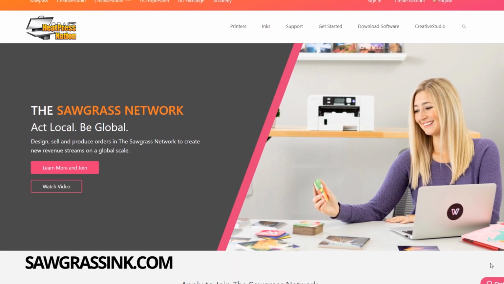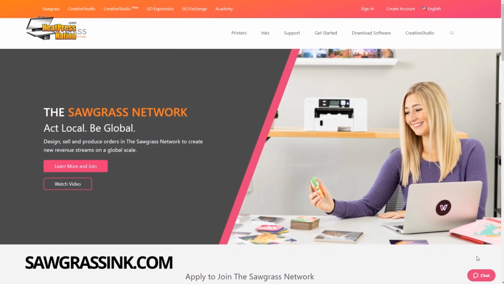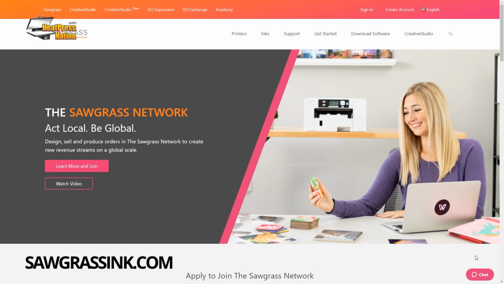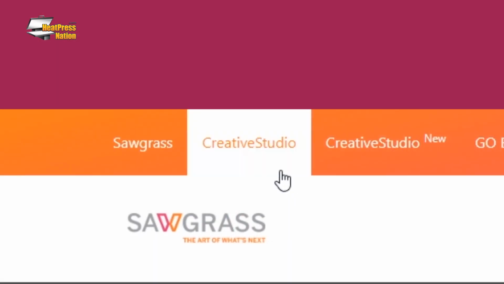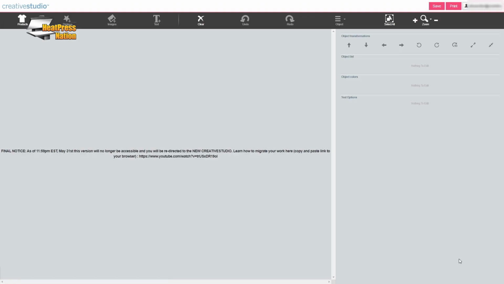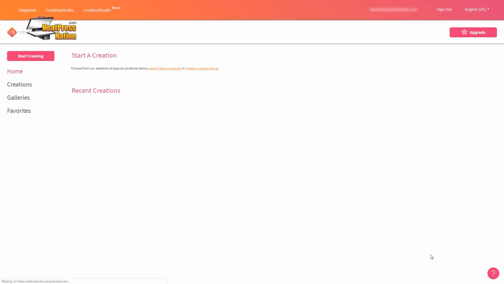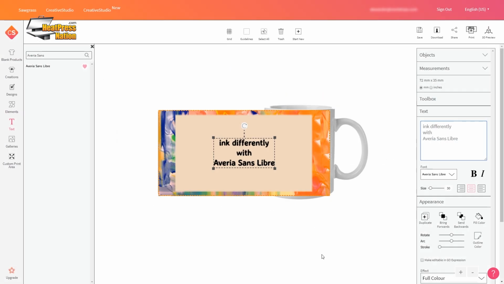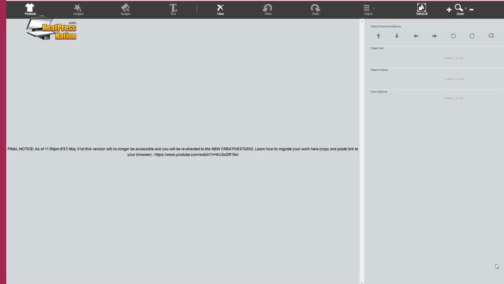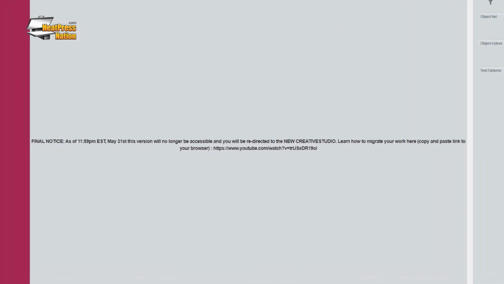We should note that as of May 2020, on SawgrassInc.com, there are 2 versions of Creative Studio, plus a premium membership. Creative Studio will take you to the older legacy version of the software, while Creative Studio New loads the latest version with new features like a refreshed user interface, font customization, and more. This new version will eventually replace the legacy Creative Studio.